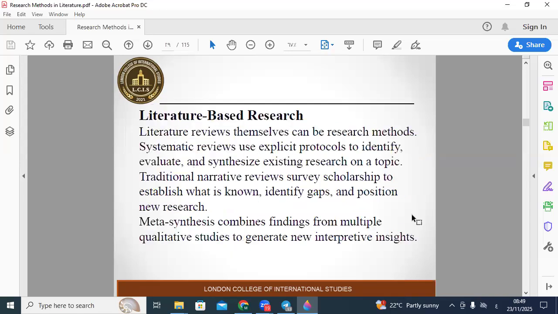Now let's go for literature-based research. Literature reviews themselves can be research methods. Systematic reviews use explicit protocols to identify, evaluate, and synthesize existing research on a topic. Traditional narrative reviews survey scholarship to establish what is known, identify gaps, and position new research. Meta-synthesis combines findings from multiple qualitative studies to generate new interpretive insights.